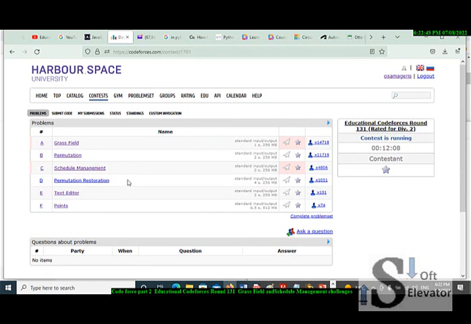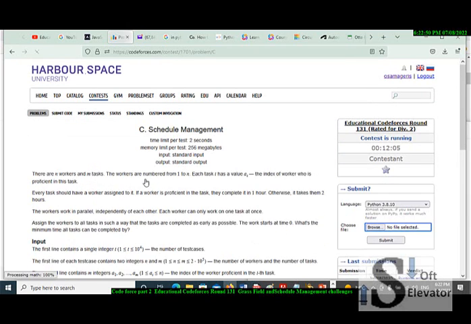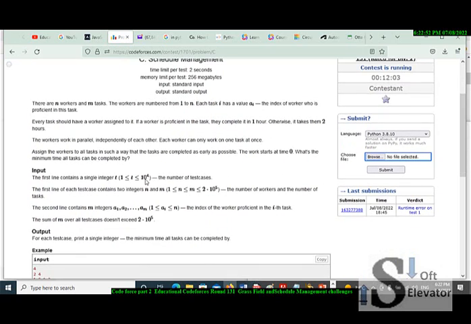The second problem is about schedule management. There are n workers and m tasks. The workers are numbered from 1 to n. Each task i has a value a of i, the index of the worker who is proficient in this task. Every task should have a worker assigned to it. If a worker is proficient in the task, they complete it in 1 hour. Otherwise, it takes them 2 hours.